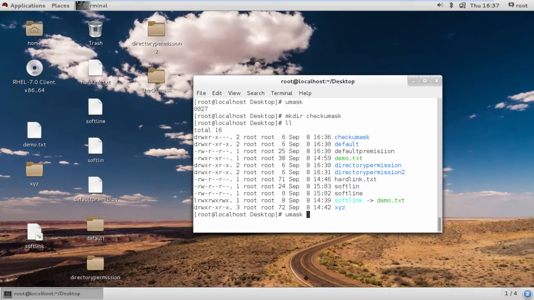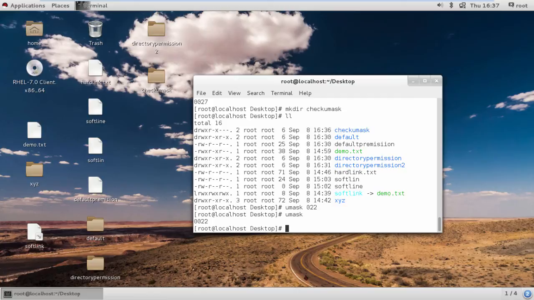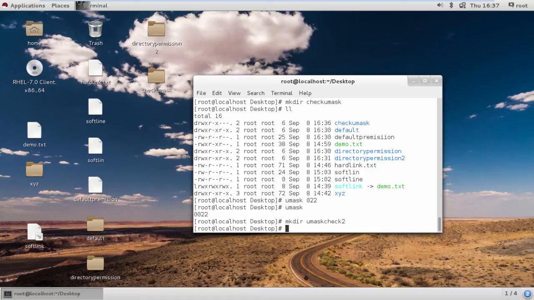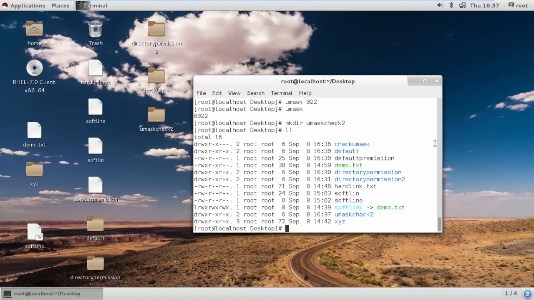So this is generally the default permission we get. Now if I want to check the default permission, the umask value is 022, so you can set that permission. We can check the umask value, it is 022 right now, so we can again check by creating a directory and checking the umask.